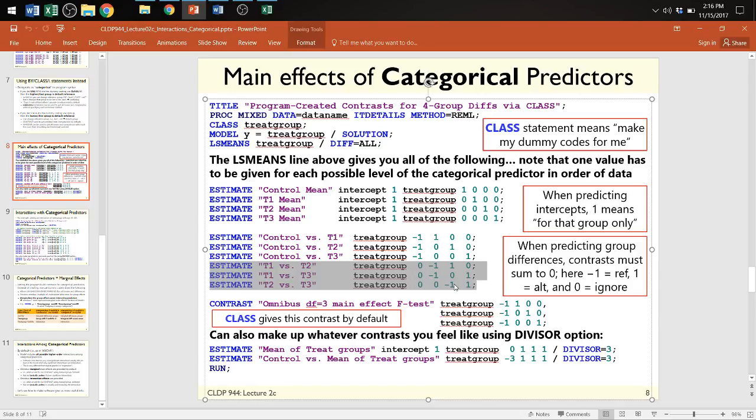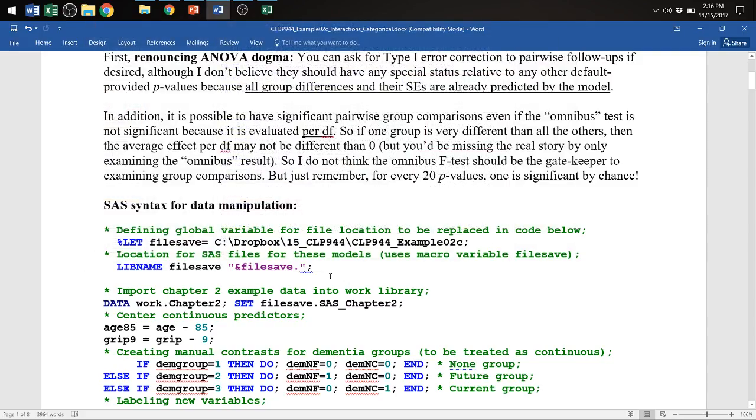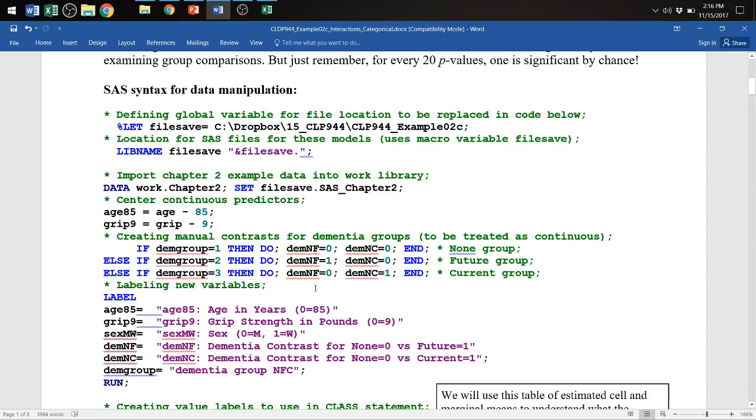So I don't view asking for post-hoc tests as the dirty word that's applied here. When you ask for more information, all of a sudden it's dirty, it's post-hoc. I don't buy that. 1 in every 20 p-values is wrong. To me, it doesn't matter where it came from. So that's my disclaimer. So this is an example from chapter 2.